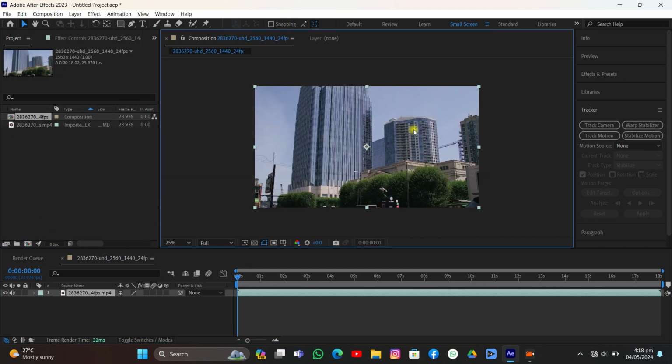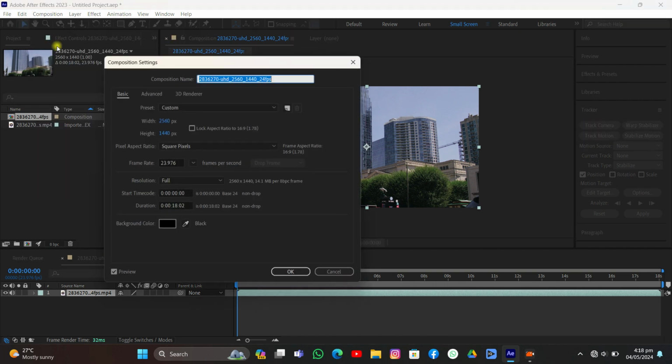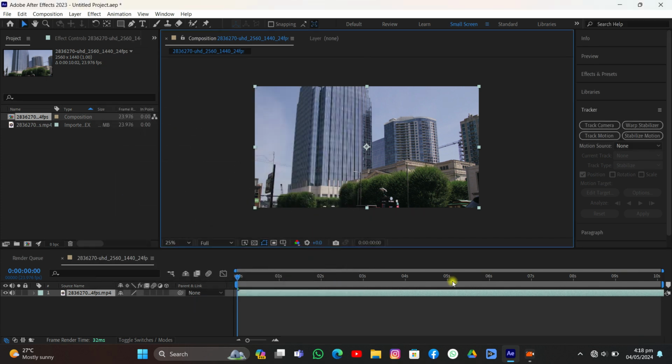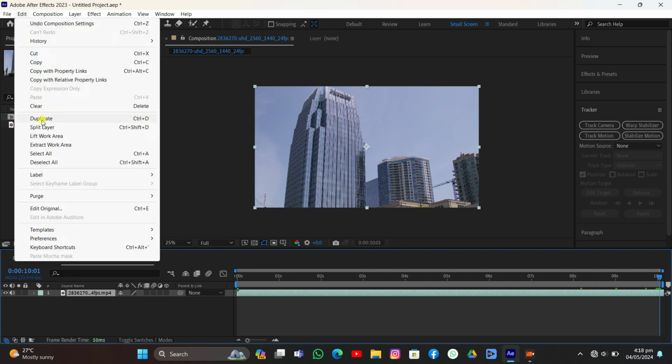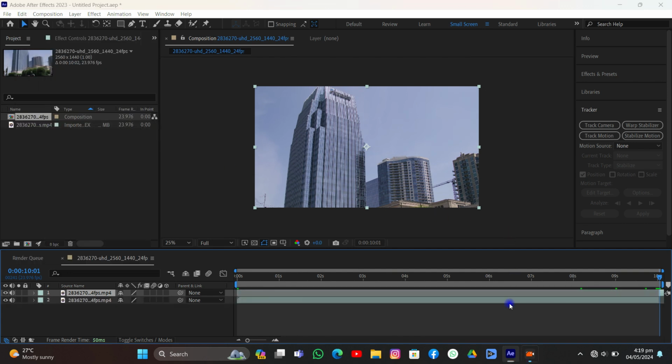Okay, so now it's time to track the camera. Click it, and first of all we're gonna change the duration of the footage. So we're gonna make it something like 10 maybe, and hit OK. And then we're going to split it because we're going to delete the remaining part. So I'm going to split it and hit delete to delete the remaining part.